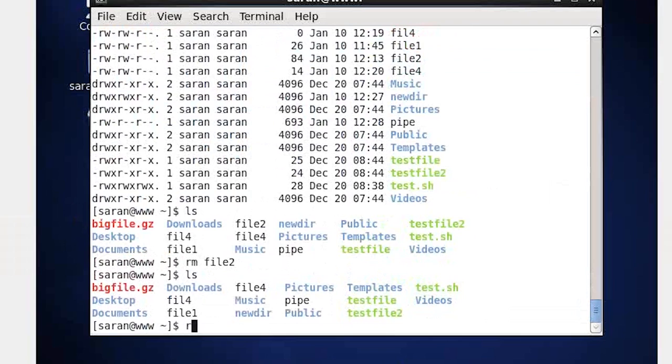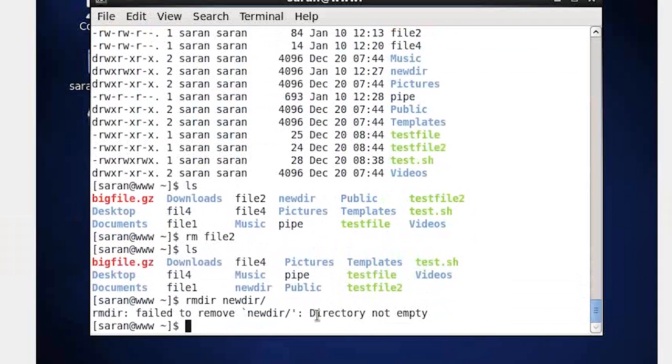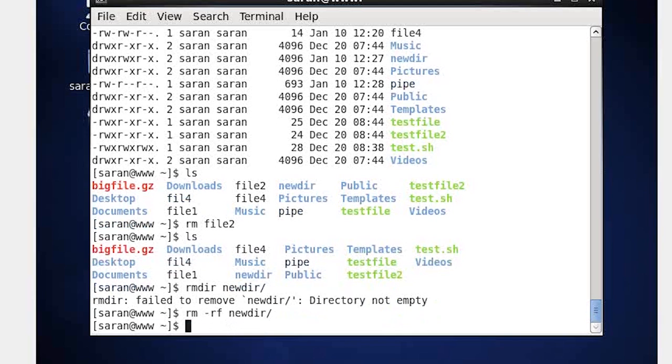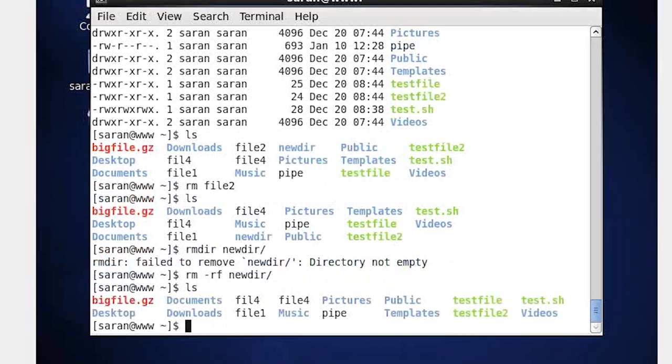If it is an empty directory, use rmdir, remove directory. It means remove this empty directory. Now here's something called new dir. It says directory is not empty. That means rmdir only works when the directory is empty. In this scenario, when the directory has content, you can use rm with -rf as an argument, recursively and forcefully. That's it, it's very simple.